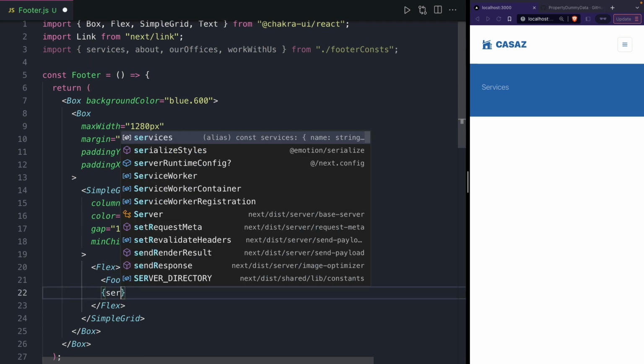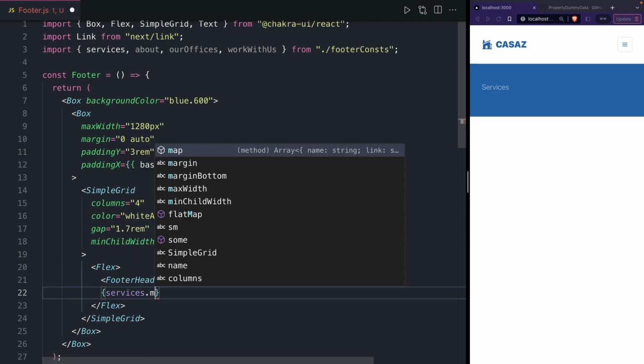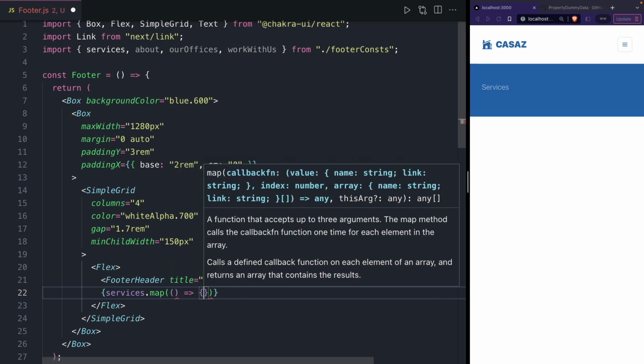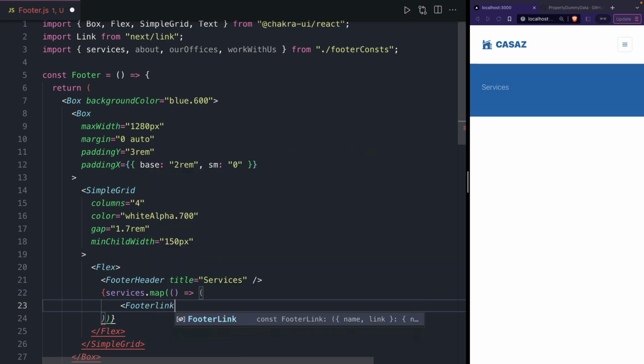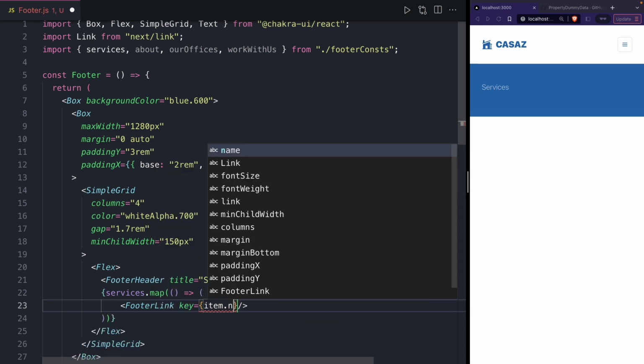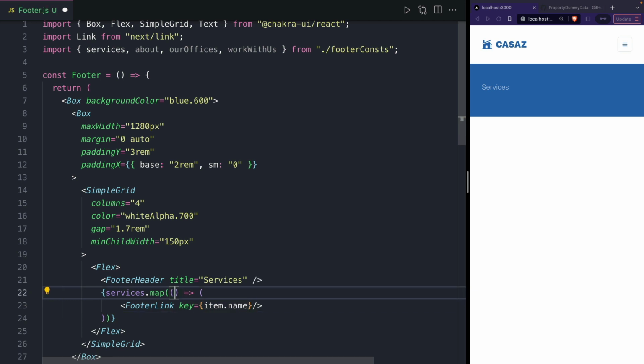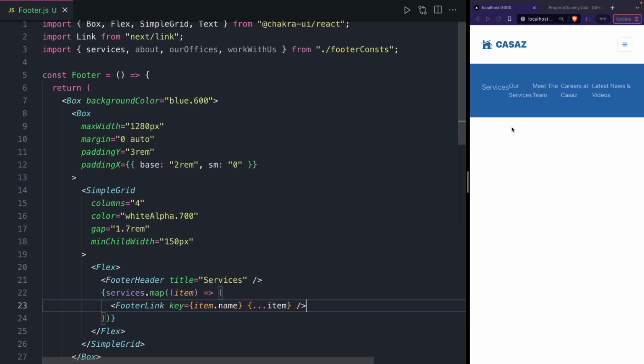Underneath that header, we're going to have services.map. And we're going to return the footer link component that we created with a key of item.name. And then spread out everything else from that item. And there we go. Absolute mess.